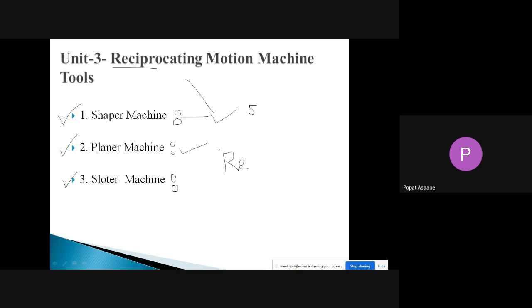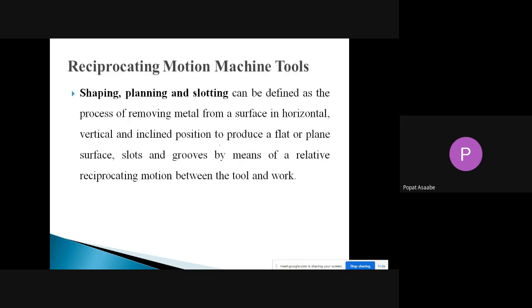With the planer machine we can perform the planing operation, and with the slotter machine we can perform the slotting operation. Now, what is meant by shaping, planing, and slotting operations? These are simple operations. Shaping, planing, and slotting are machining operations, and they are very simple.